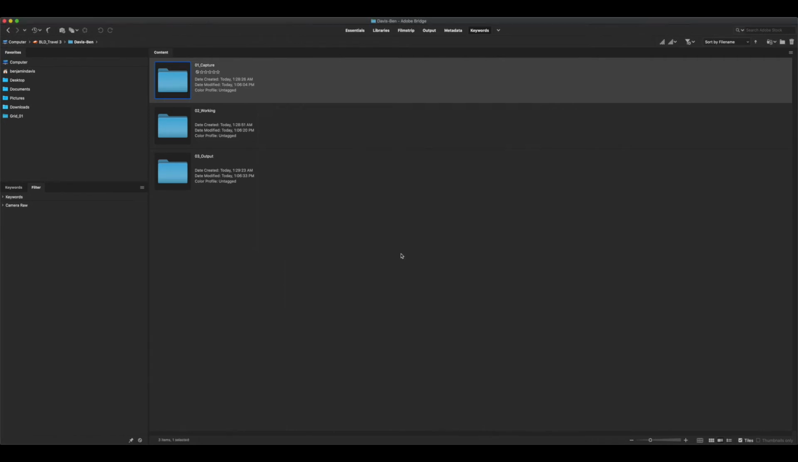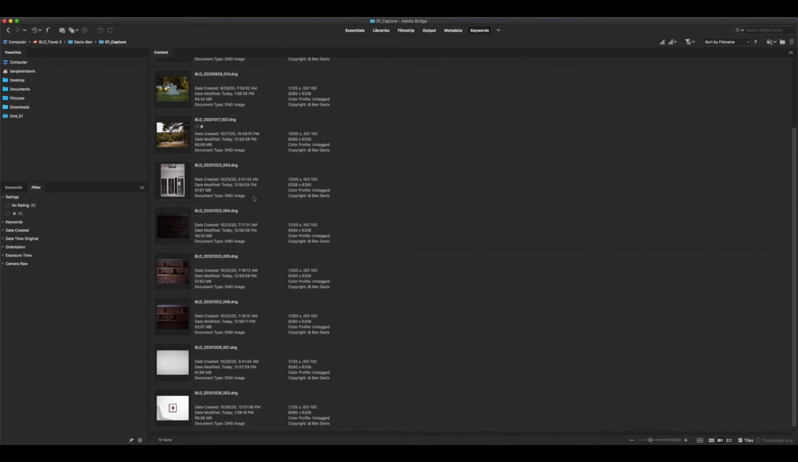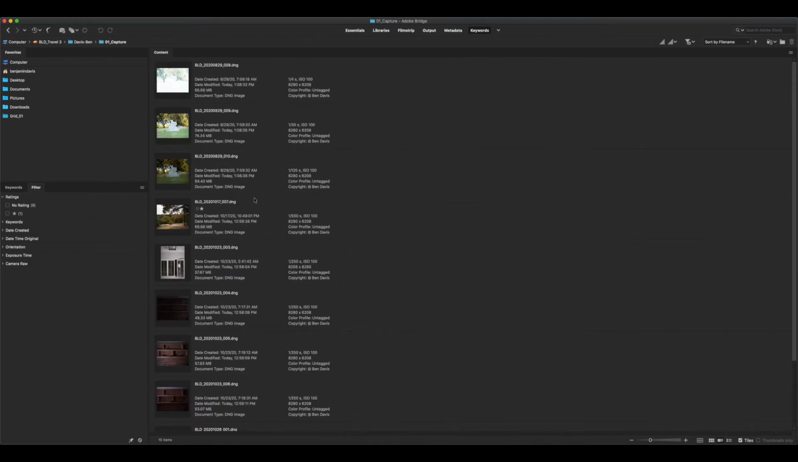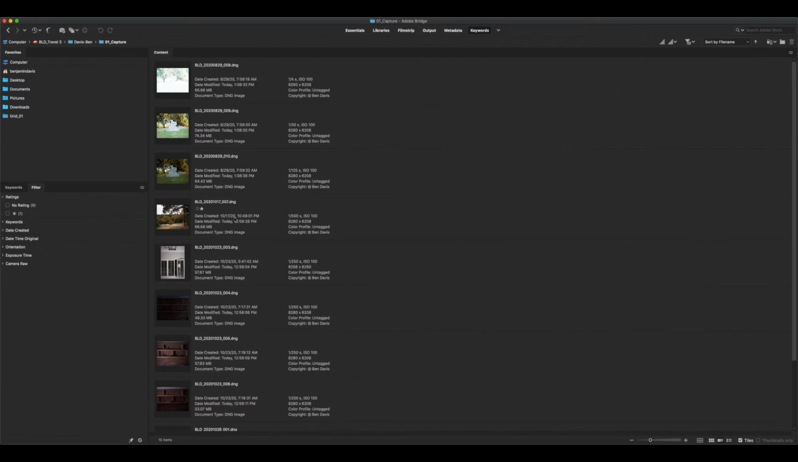All right, that's probably good. So let's take a look in this capture folder. That did exactly what we wanted it to do. It dumped our raw files in here, converted them to DNG, and organized them by date. And that's good. So now the first step in the editing process takes place.